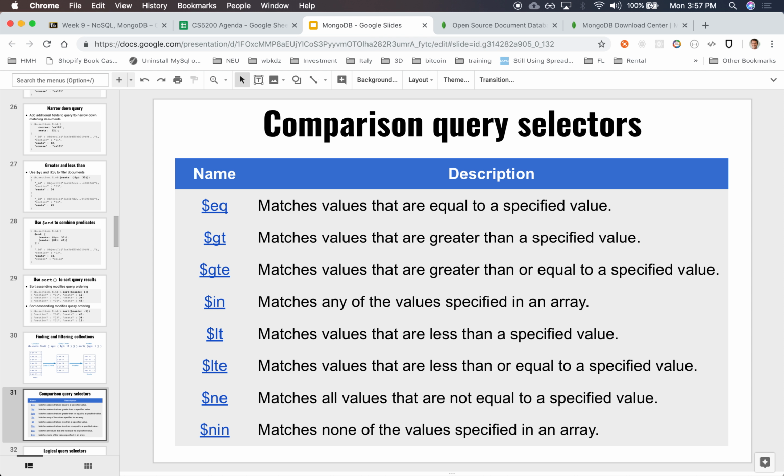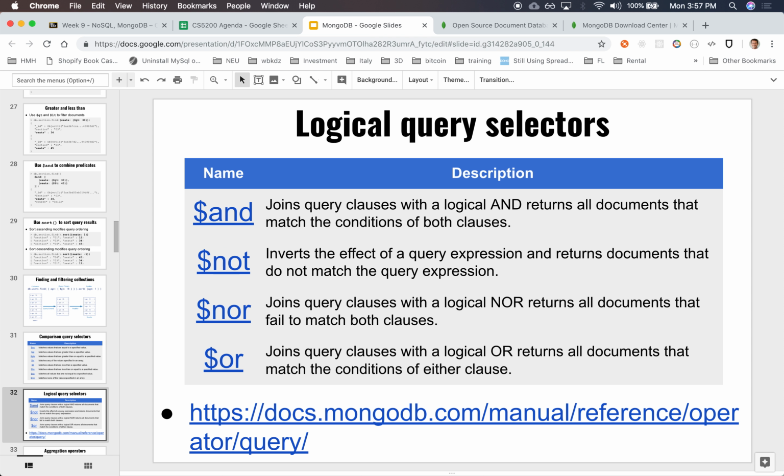Again, this is just a subset of all the operators that are available for comparison. So you have equal, greater than or equal, in. Just like in SQL, you can say where a particular field is in, and then you can give it an array of elements that it can pattern match against. Less than or equal, not in. And again, you can go to the documentation. There's a whole bunch more that are not listed here.